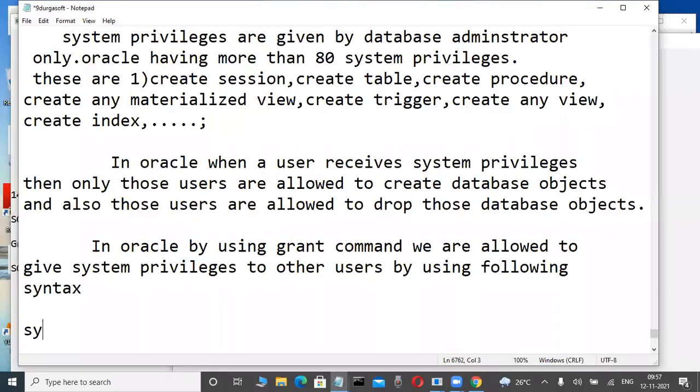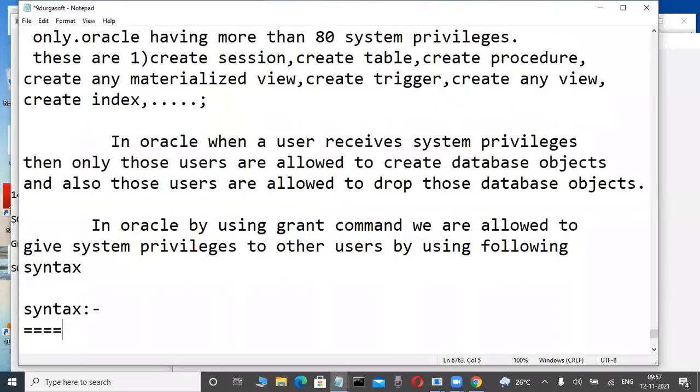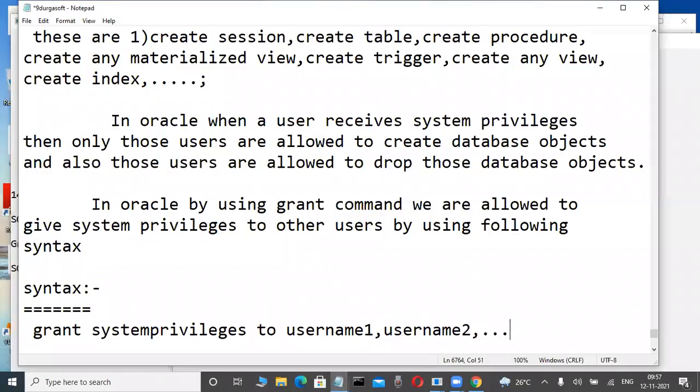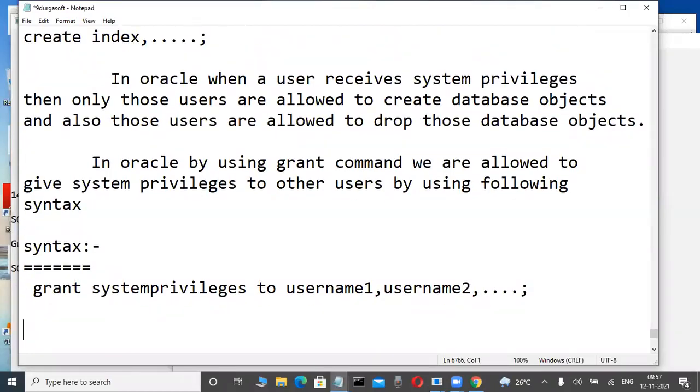Here syntax: grant system privileges to username. Any number of users. Username 1, comma, username 2, like this. Any number of users. Fastly write it. Then we are starting practically, very important.